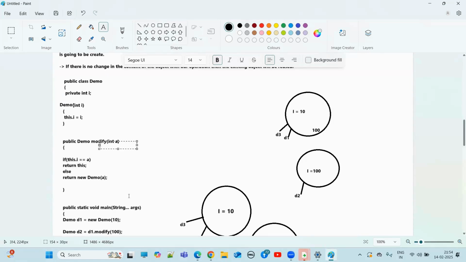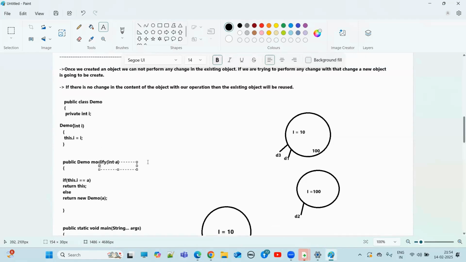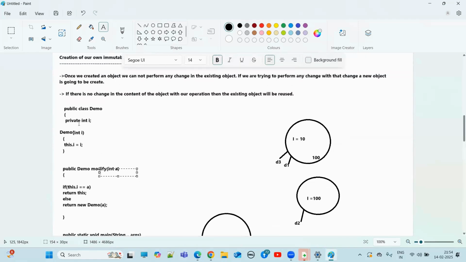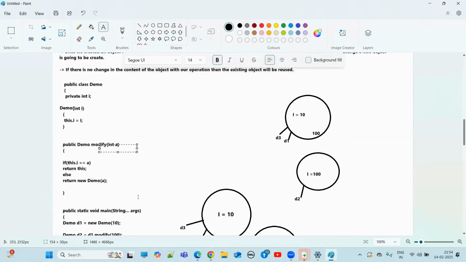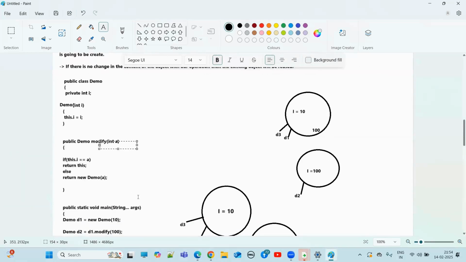Now, due to which method does this class have the immutability functionality? Due to this modify method, because under the modify method we have implemented this logic. So if you are not keeping this class as final, what will happen? If you are allowed to create a child class for this demo class, in the child class they can override what? The modify method. Right or wrong?